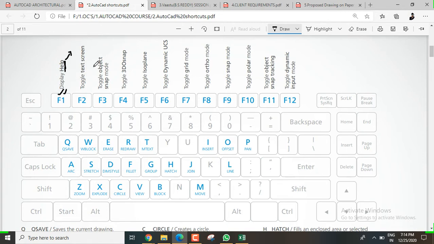If you go to F2, it is the text screen. F3 is the object snap. Wherever you need to snap, you need to click F3. This is the whole computer keyboard, and you can see here which command will help you get those options. There are also 3D snap, isoplane and dynamic UCS, where dynamic UCS works in the X and Y direction. Here is the grid mode, and if you want to turn on the grid mode, you need to click F7. Here is the ortho mode: F8 will be the ortho mode.